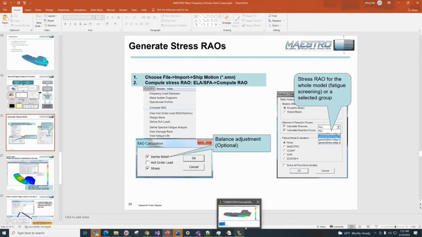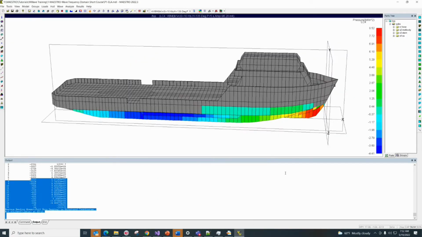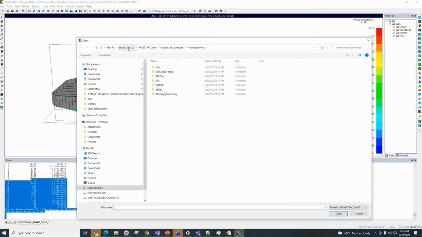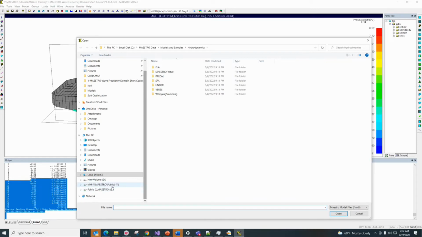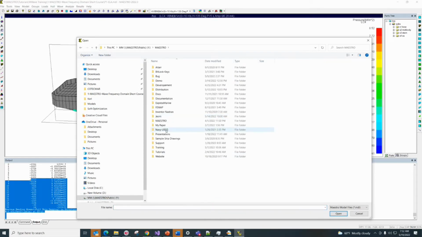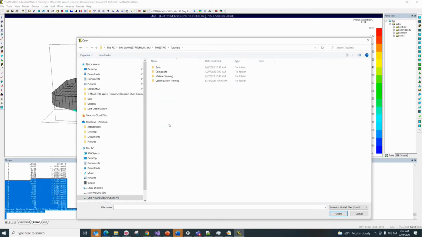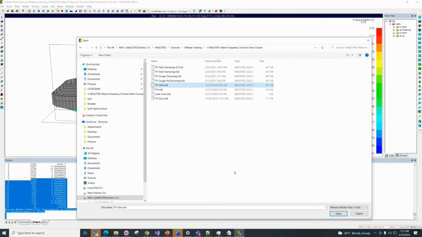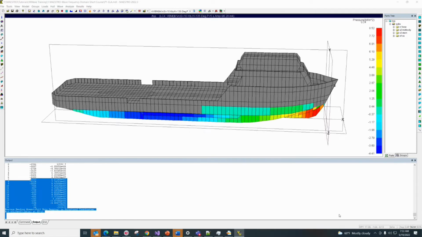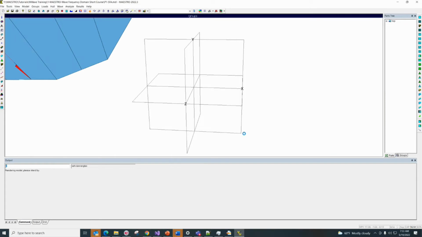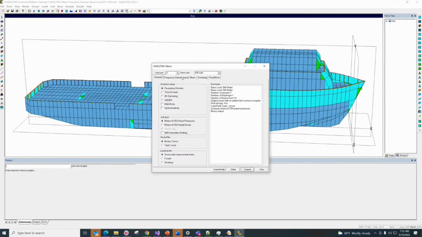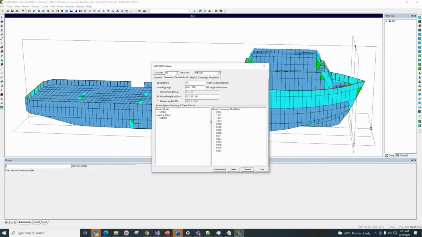I'm going to just show you a quick run. How do you run the spectral fatigue? So here I have a model. Let's go to my training materials, Maestro tutorials. I sent this one to you as well. So the SFA code, it's the same. You run. So here I just have one speed.